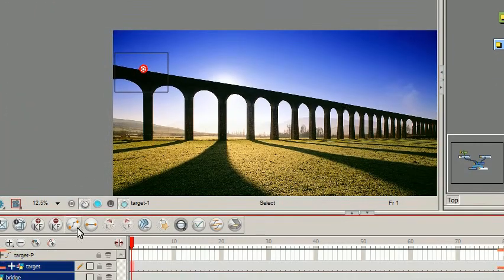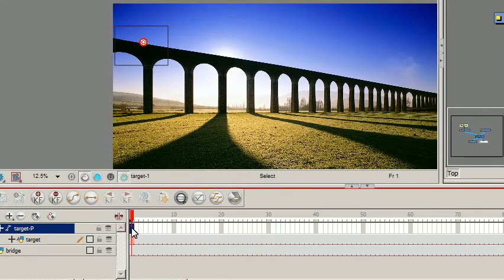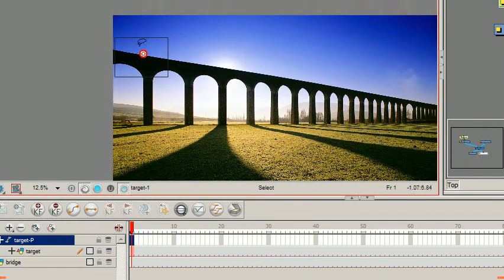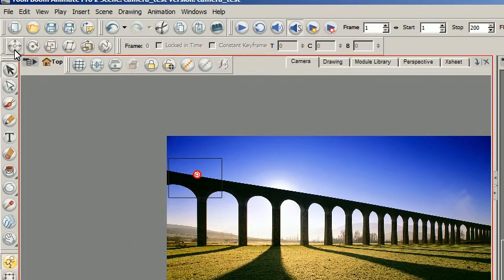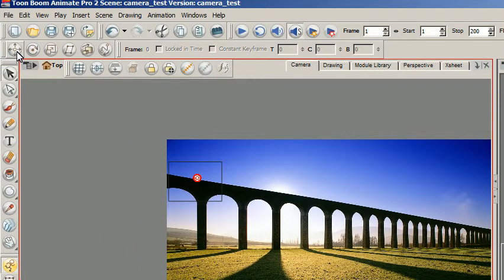And so I'm just going to use my peg for my target, and I'm going to use my translate tool here, and we're going to move the target off screen.